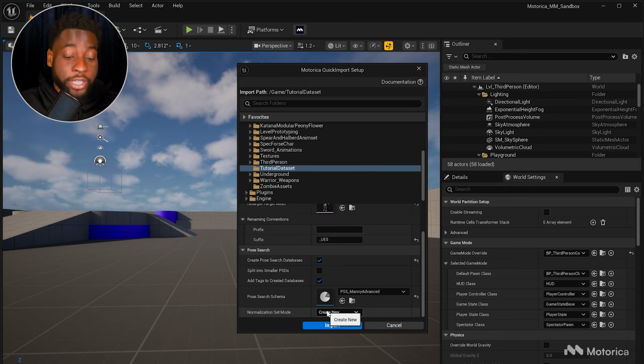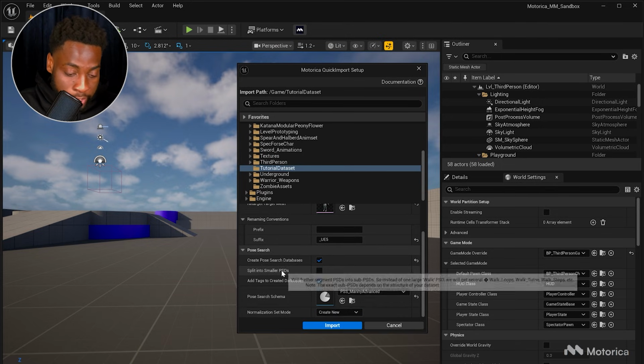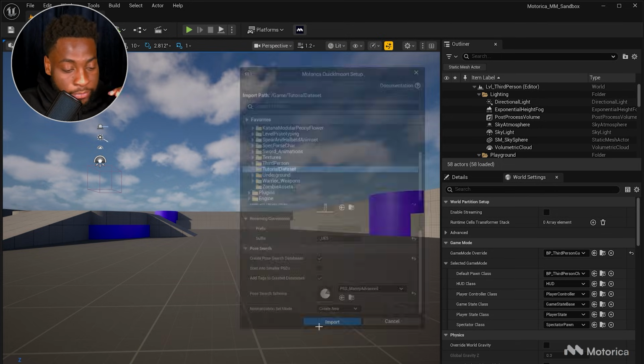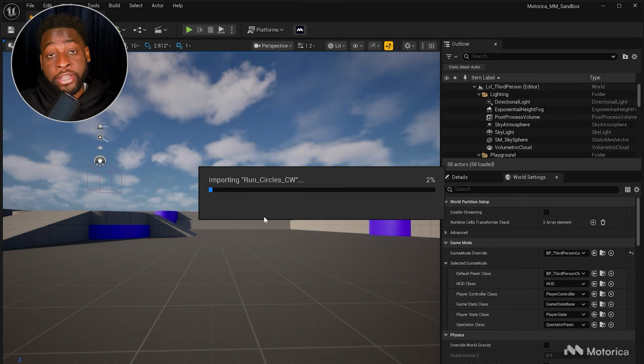So this last option is the normalization set mode. Now this is going to dictate what we do with normalization sets in the setup. There's three options here. First one is just don't create a normalization set at all. The second one is create one and add our databases to it. Or if you already have one, then you can use specified and select one that you have, and we'll add all the databases to that one. Now I'm going to use create new because we want a fresh norm set for all these post-search databases. And now the setup is complete. So I can click import, and you'll see the first process is importing the source animations. So this whole process, like I mentioned, takes just a few minutes.